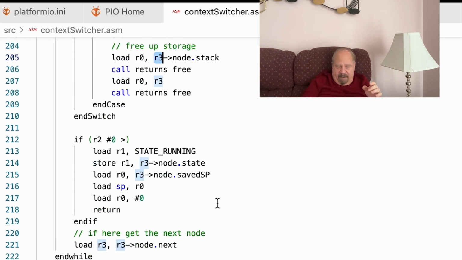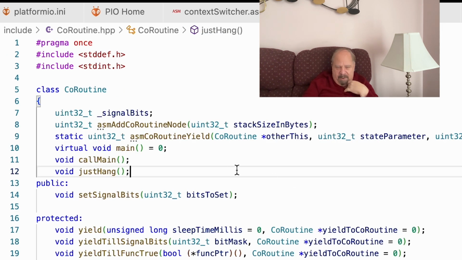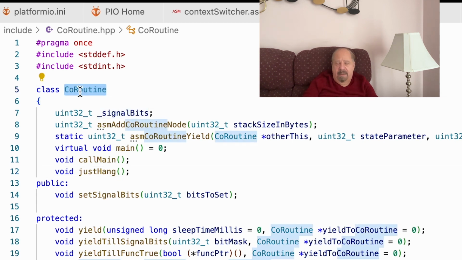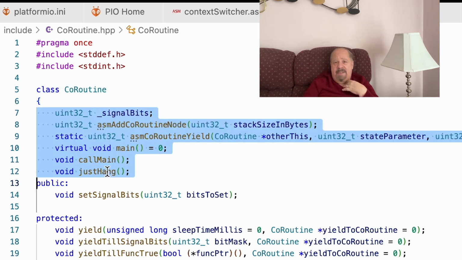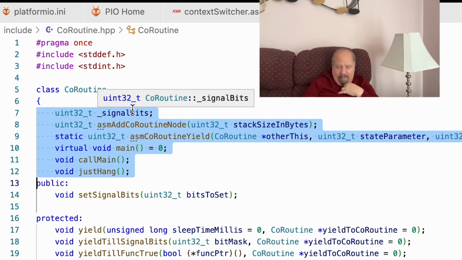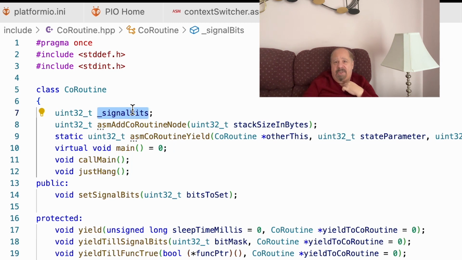So that's enough about the language. Now let's talk about the coroutines, because that's what this video is really about. So coroutine is the base class that you derive from for defining your user level coroutines. And so here we have the header file for coroutine. It has some private methods and data that you won't have direct access to. But a coroutine has 32 signal bits that can be set and reset and used for wake up purposes.